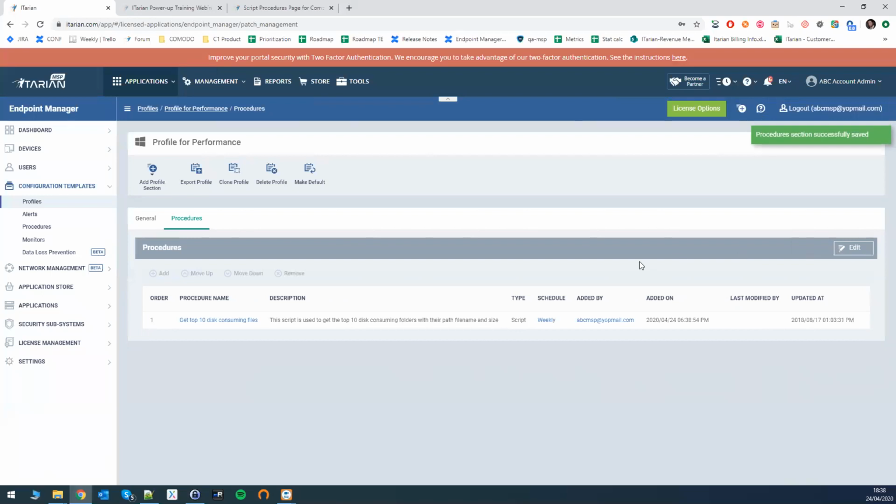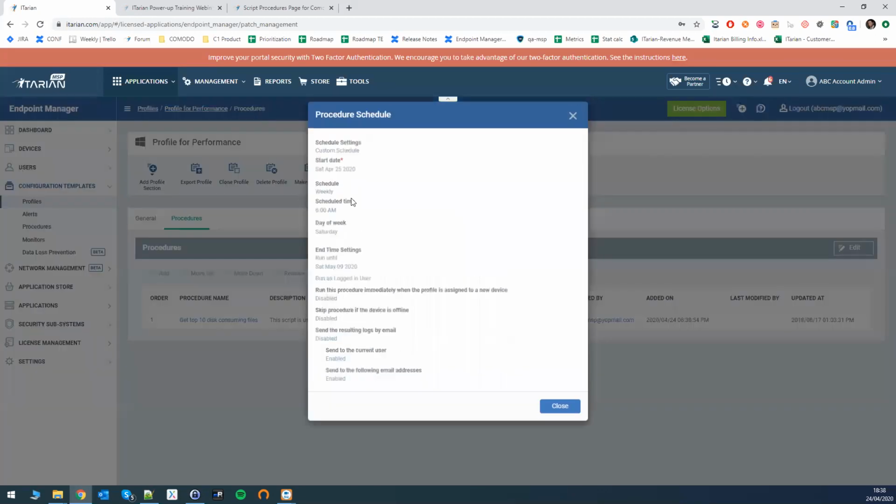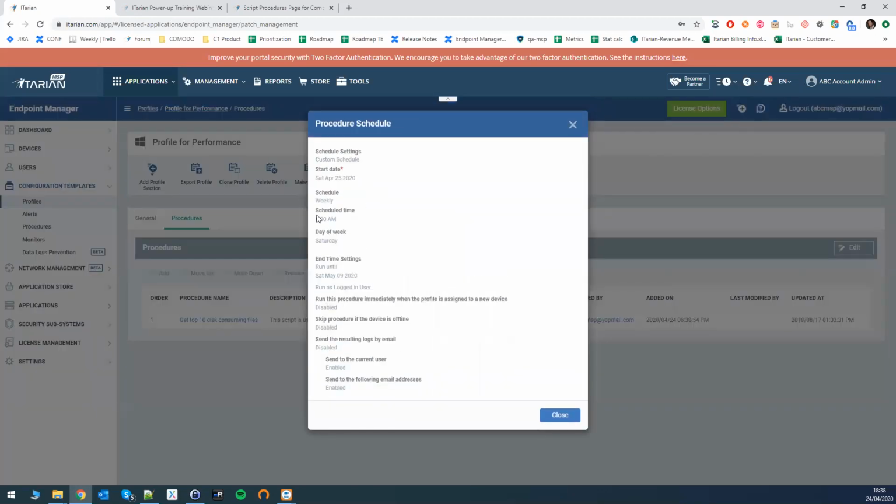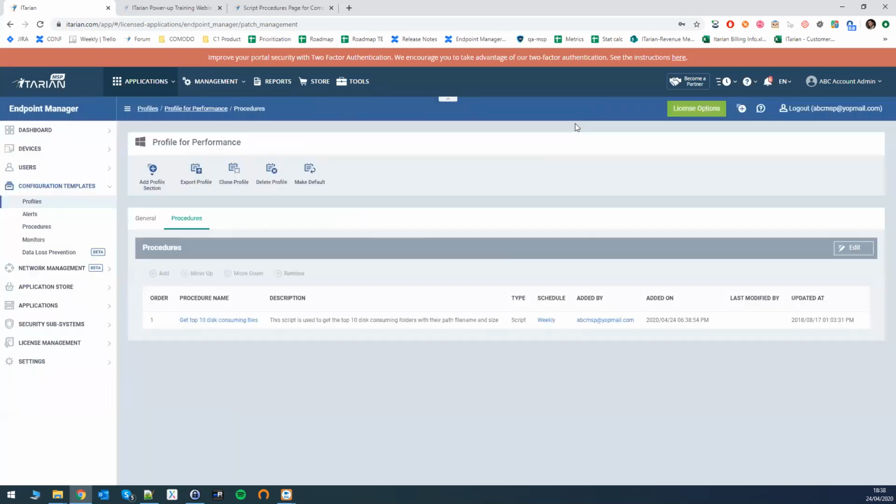So let's click save, and we will have this procedure executed on every device which has this profile assigned to it on a weekly basis, and it will run every Saturday at 6 a.m. So this is how we schedule a procedure.